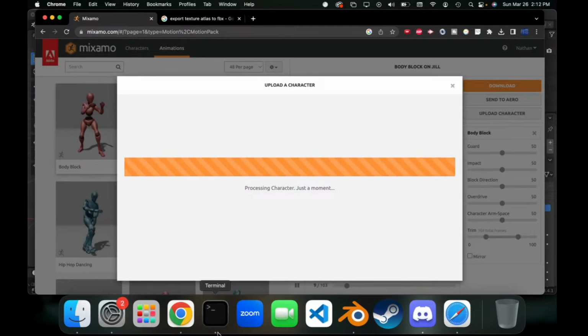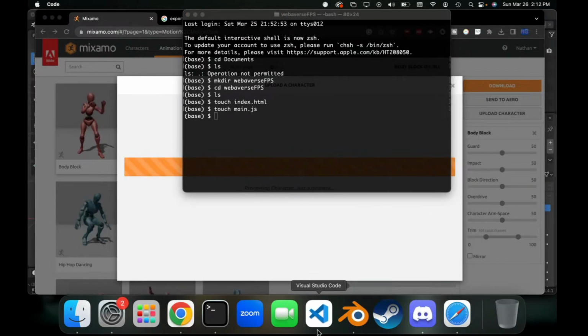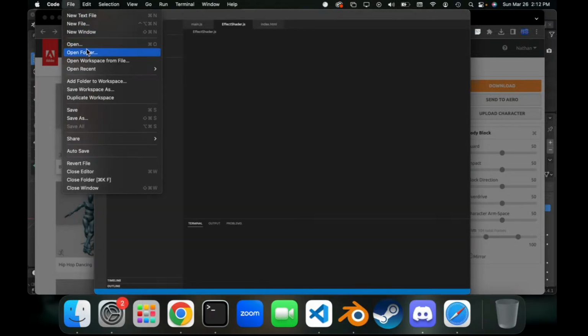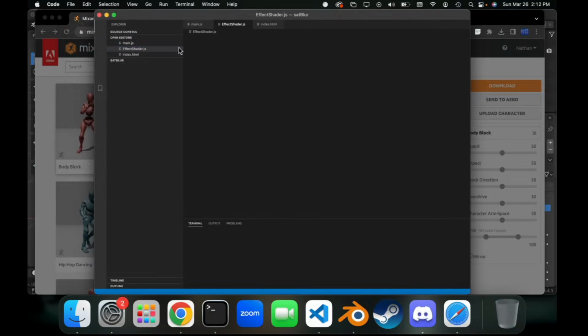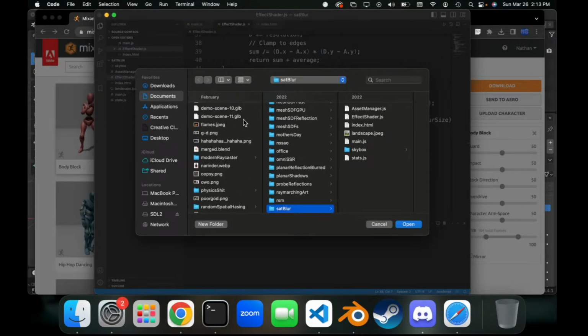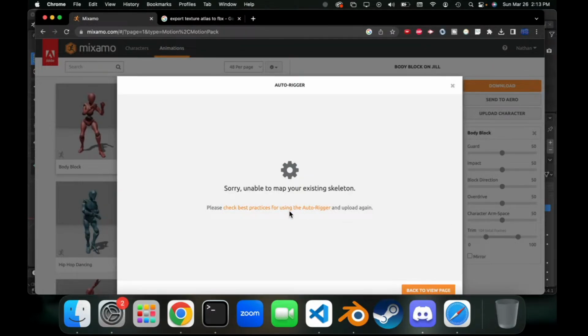So in the meantime, while I'm waiting for that, I am going to boot up my Visual Studio Code. I'm using Copilot. It's $9.99 a month, so it's pretty affordable, but by no means do you have to use it. And yeah, we can go to the top of my documents folder, Webaverse, and open that.